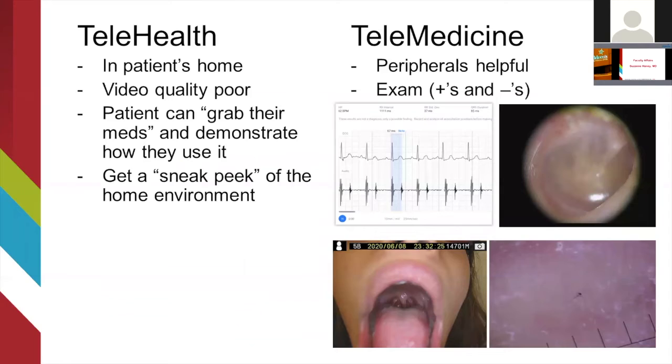So telehealth, you also get to peer into what kind of the patient's home looks like. Many times the video quality is not that great, but it also gives you the opportunity to make sure that the patients can demonstrate how to take their medicines, or that they have their medicines, and it also gives you kind of a little home assessment. So there are some benefits of doing a telehealth.